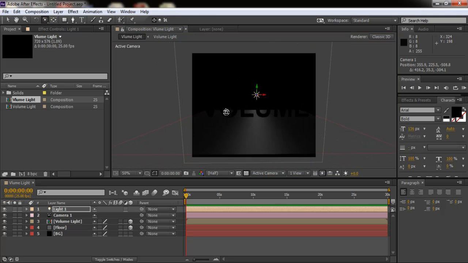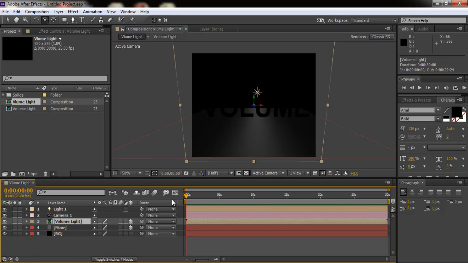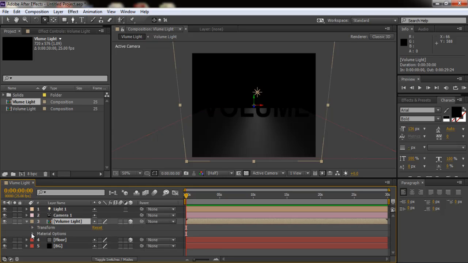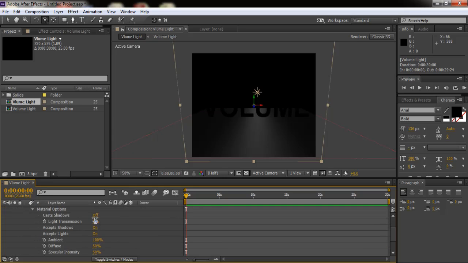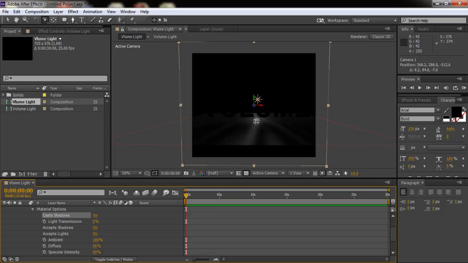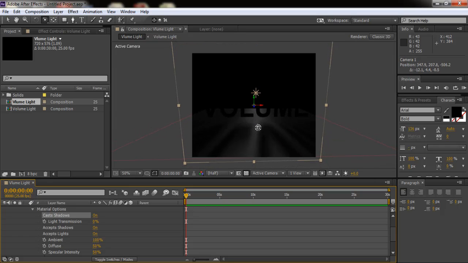Move it back over here at this place, and I'll go to my volume light which I have created, that is the text which I have created, and I'll go to my material option, and in my material option I have cast shadows which I'll say on, so you should be able to see the volume light basically casting shadow for this particular text. And what we'll do is we'll diffuse, you'll have the specular intensity, and just increase or decrease my diffusion basically to see how it looks at the moment.